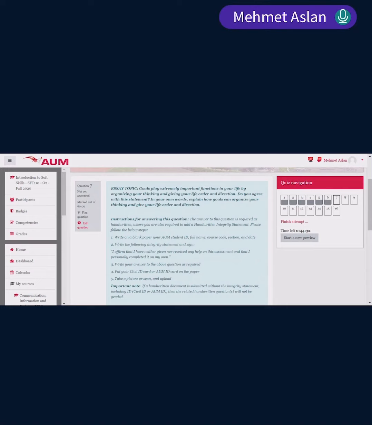You will take the photo of your essay. After you write your essay, you will handwrite it on a paper. You will include your information like ID, full name, course code, section, date, and everything. You will write the integrity statement, your essay, and your civil ID or AUM ID, and then take a photo and upload it here.